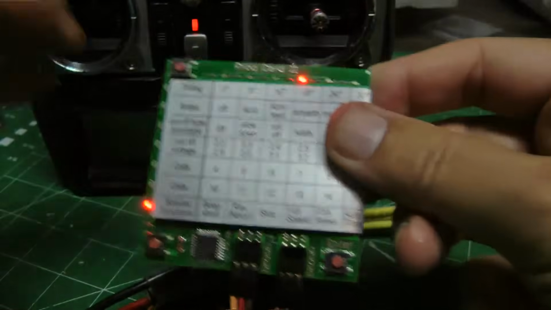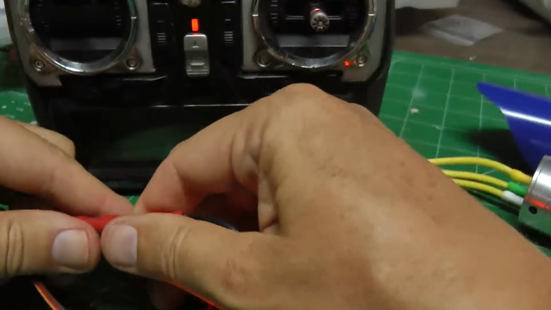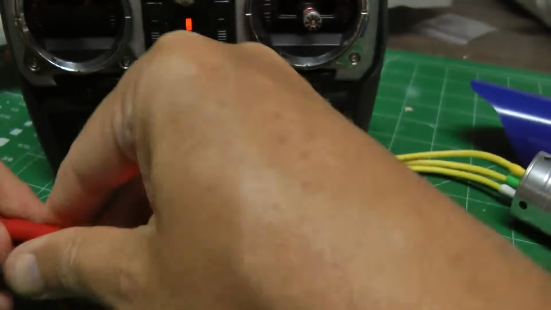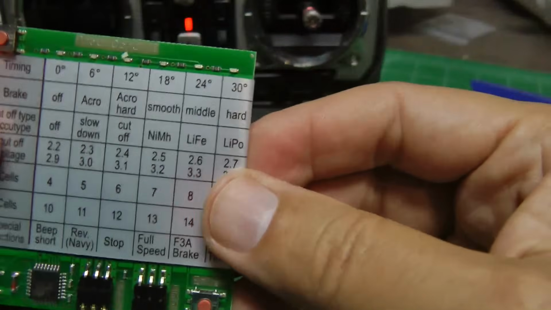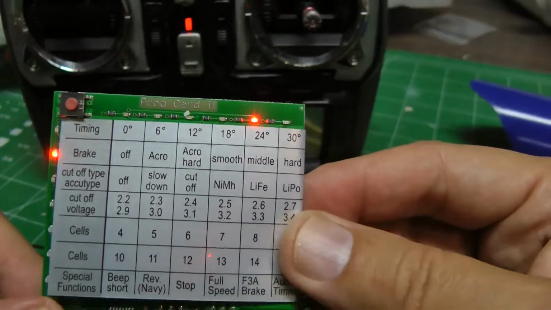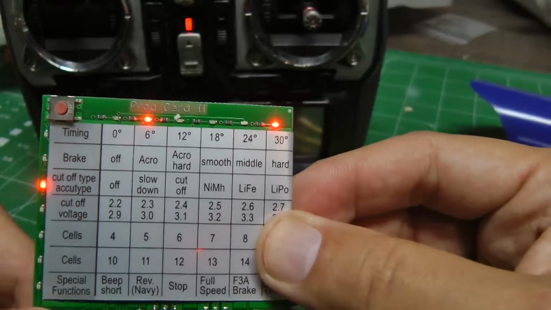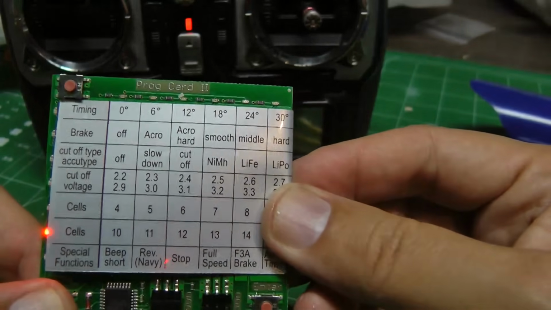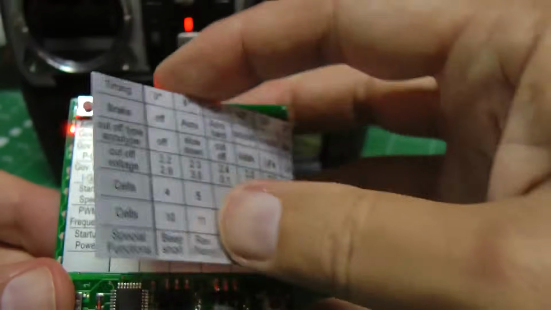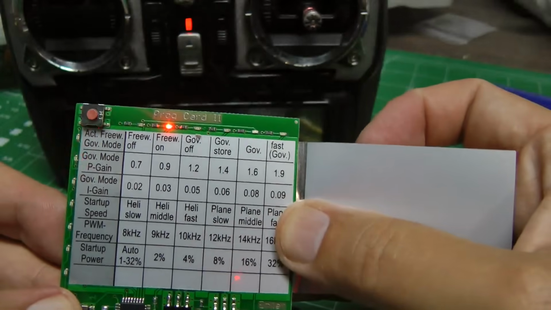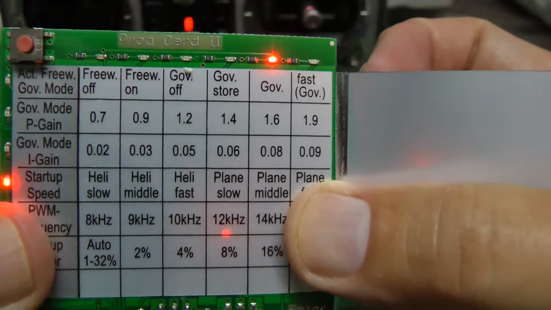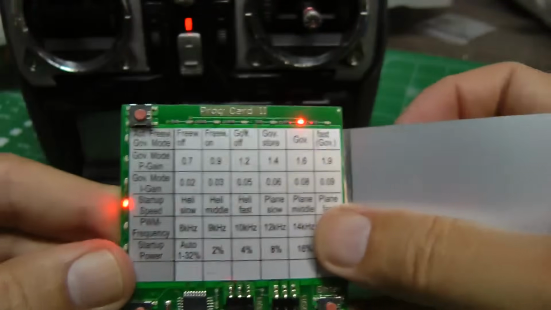What I like to do is, once I have programmed the card, I disconnect the power, plug it back in, just to make sure that the settings that I made stuck, that they were stored. And you can see the brake is on middle. And the timing is set to auto. And then we can go to the second page. And startup speed is set to plane middle. That's it.